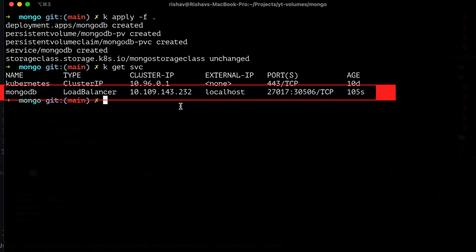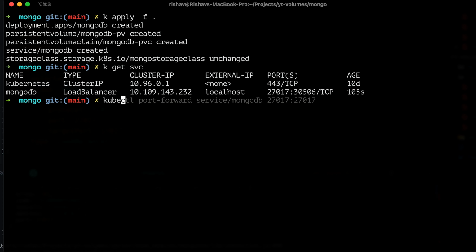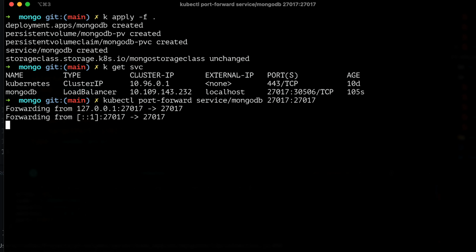Okay, so if you have an external IP, or you deployed this service onto AWS or something like that, you will be getting an external IP which you can access. But we are working locally, so we need to port forward it. To port forward, we will use kubectl port-forward service MongoDB, with the port inside the cluster, inside the pod, and the port on our current system.